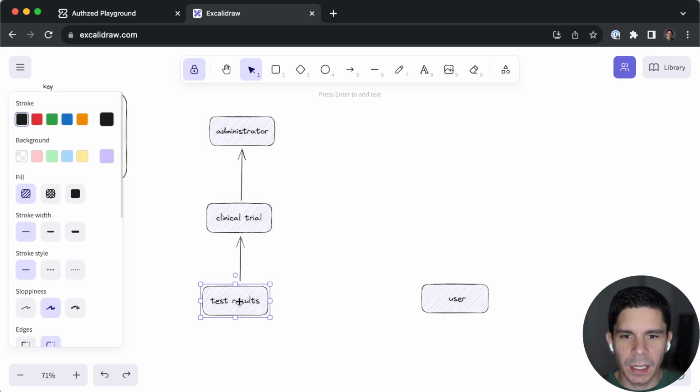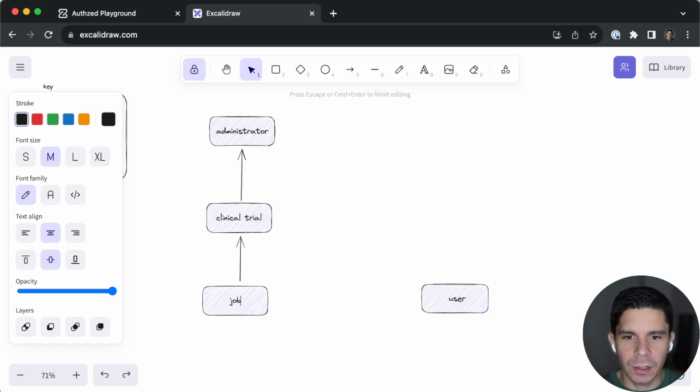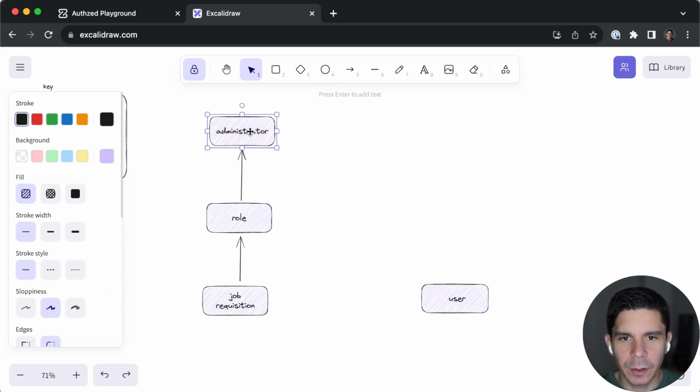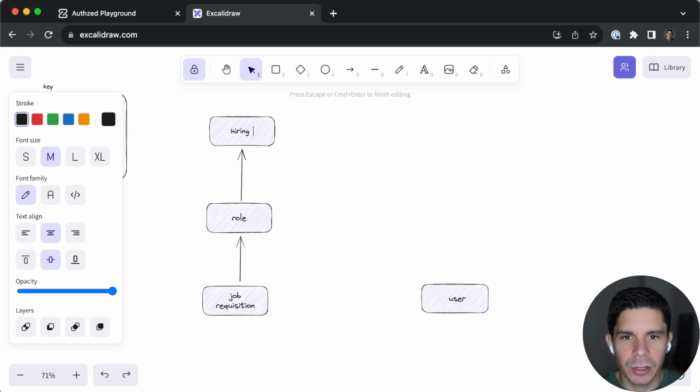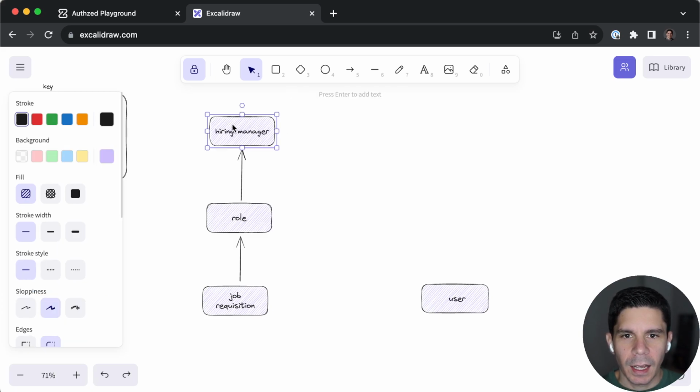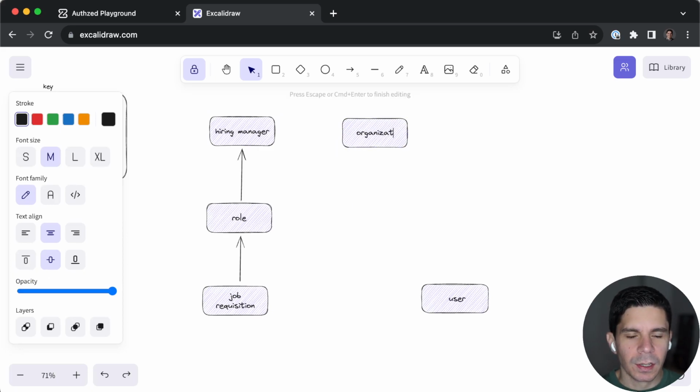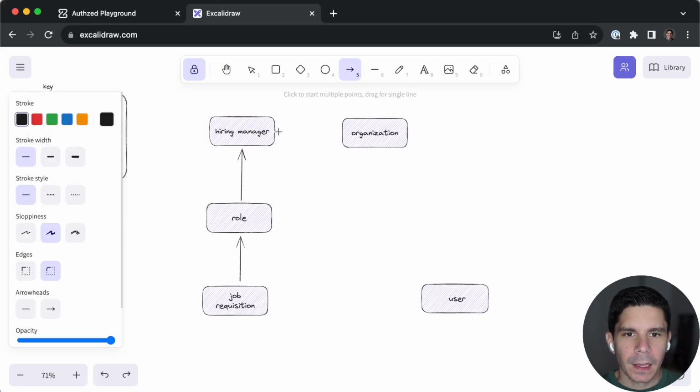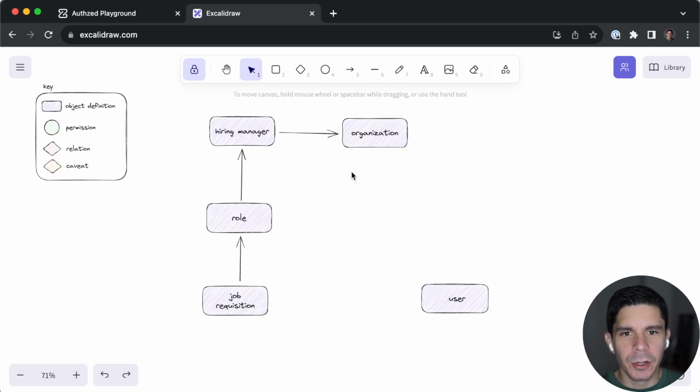These could also be, this could be a job requisition. And this could be a role that someone's trying to hire for. And the role could belong to a hiring manager. And the hiring manager could belong to an organization that's doing the hiring. So these kinds of hierarchies emerge in basically all of the use cases that we see.